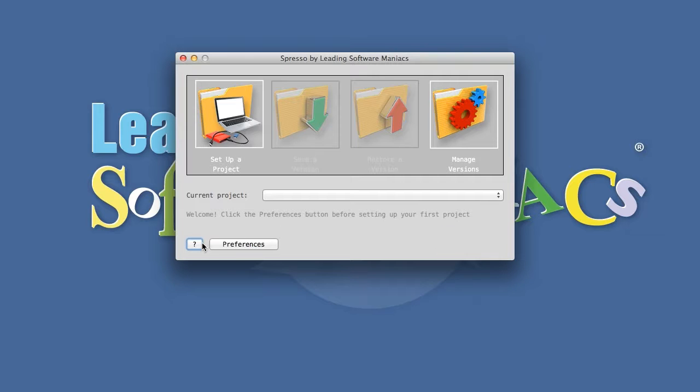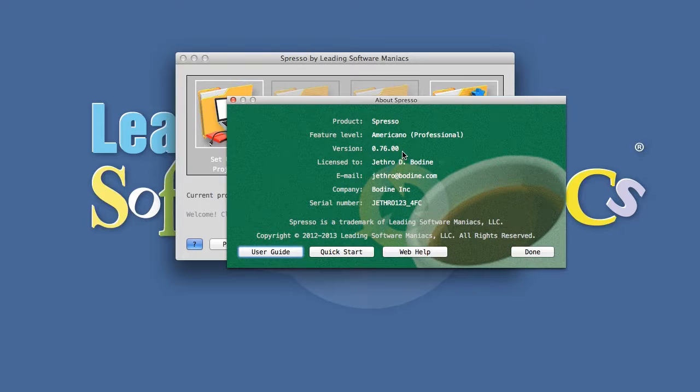Let's take a quick gander at the About button. We'll click that. This brings up licensing information. Also, there are several buttons. One includes clicking and viewing the user guide. There is a quick start guide and a button to get you to our web technical support. So let's go right ahead and click the Done button.